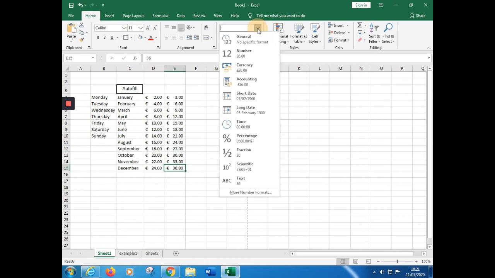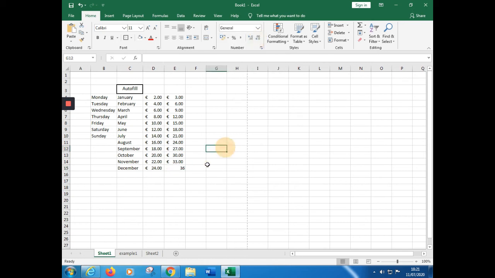Let's imagine that I don't want euros. I just want a general specific, but I want percentage. I got my percentage, but I don't want 3,600 of a percentage. So I just delete it, and that's everything. I have my 36%. There's plenty of options as well.